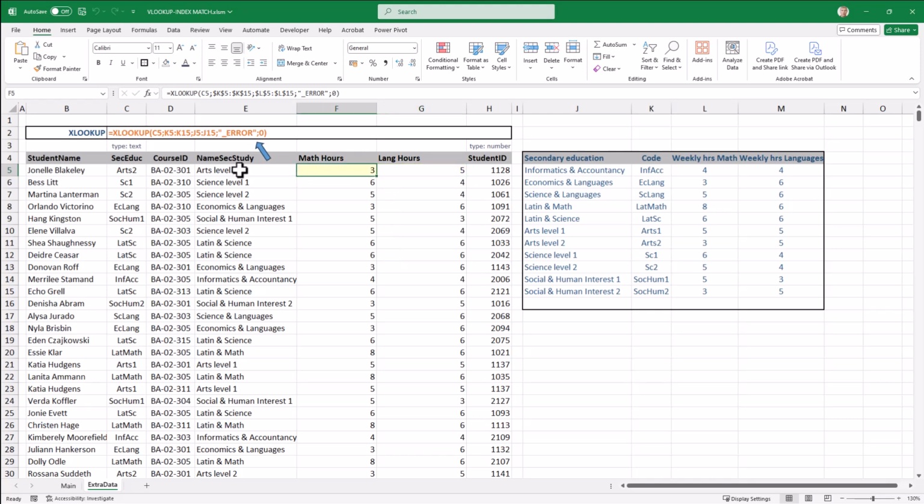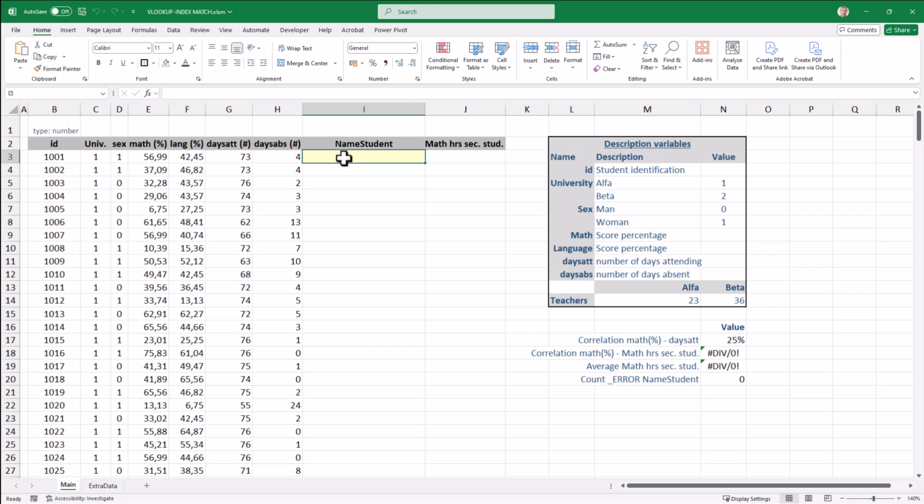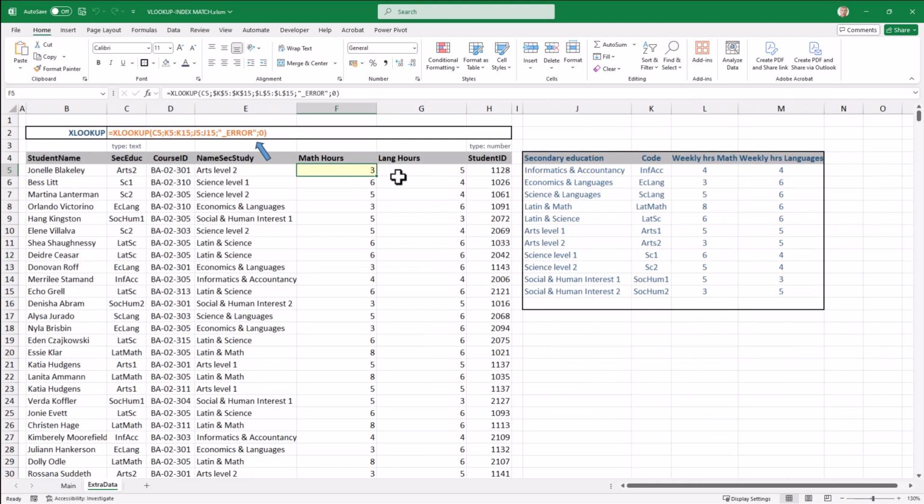So I have now all my data. I have the student name, I have the math hours, I have a student ID, and I'm going to use the XLOOKUP function in the same way to fill here the name of the student, but I'm going to look for this ID, and I'm going to look for this ID here in the student ID here. And if a student ID is found, I'm going to return the student name. And in the other column, I'm going to return the math hours. So it's exactly the same way you use it as I use it here for the codings here.